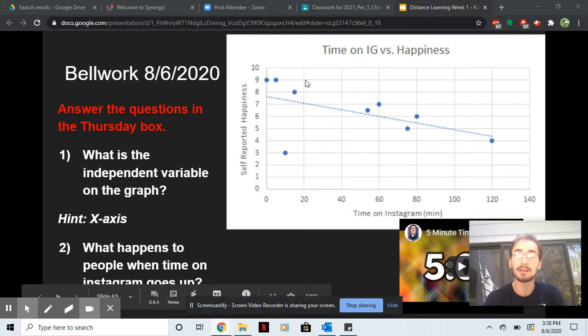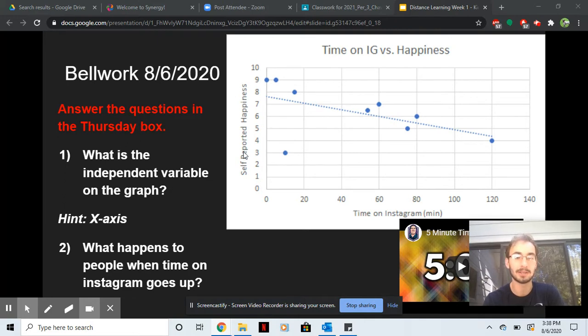We have a graph, time on Instagram versus happiness. So time on Instagram is right here, and self-report happiness. So the questions are, what is an independent variable? Hint, x-axis. Two, what happens to people when time on Instagram goes up? What do you notice happens?